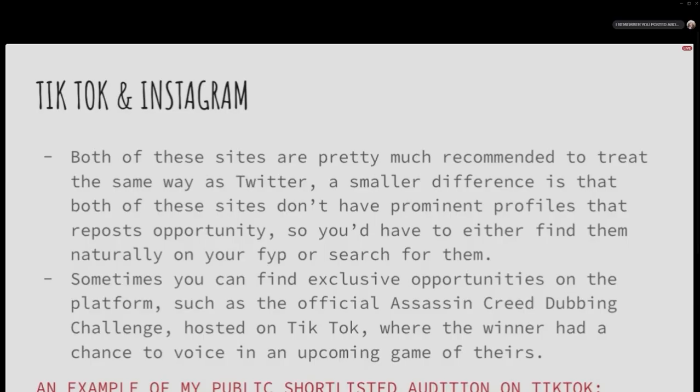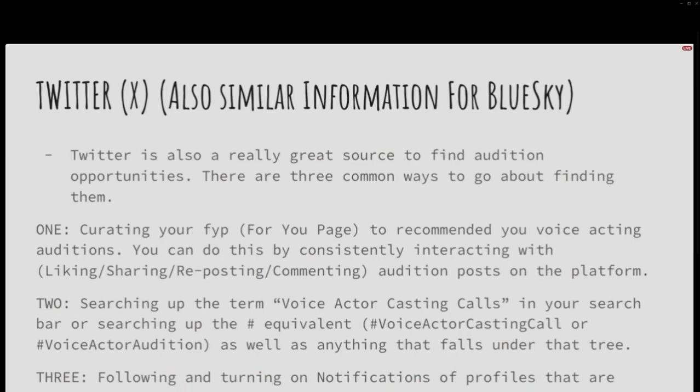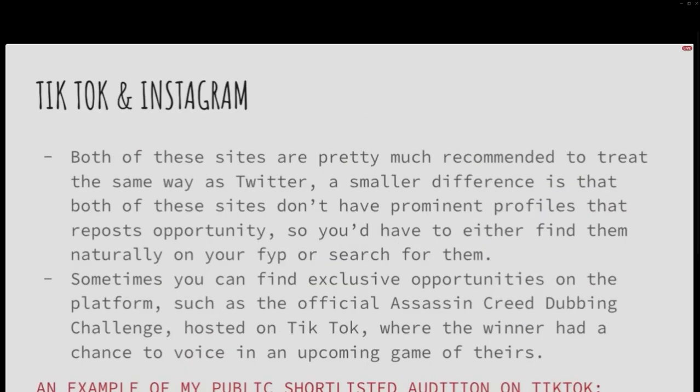Just curating your FYP so that the system or algorithm is used to just giving you voice acting related content. The fastest way that I've seen an algorithm be pushed out, specifically when it comes to Twitter, and I believe these other social medias as well, is by copying and sharing a link to the video. Now, you don't need to send it to anybody, but sharing it through the share button, copying the link, I think that's the best way to approach the algorithm stuff.